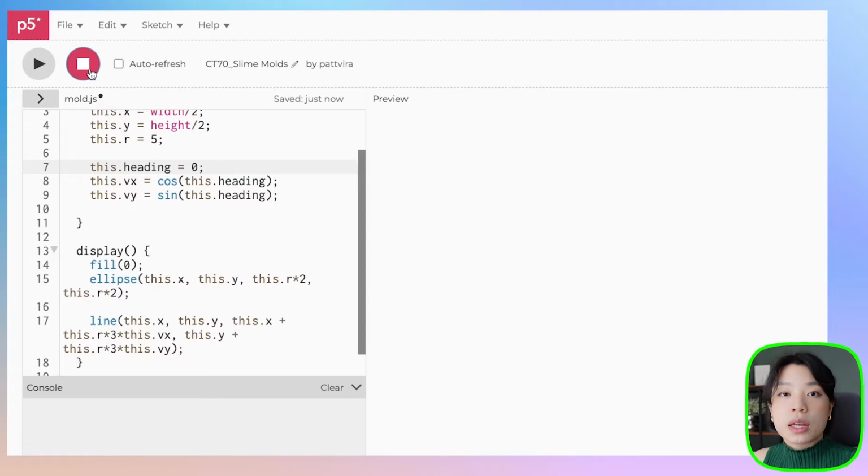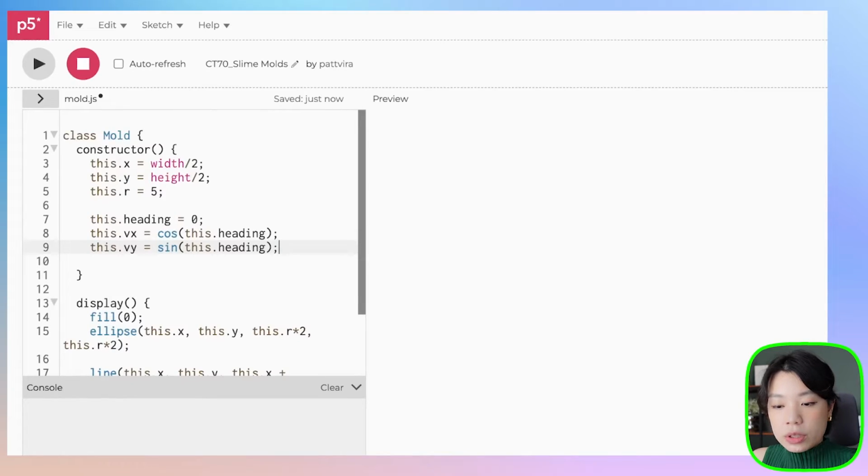Next, what we're going to do is create 3 sensors. And as I said before, we're going to be sensing in 3 directions: front, left, and right. And this is going to be based on the current position and direction of the slime mold. Inside the constructor function, I'm going to declare a few more variables for the sensing components.